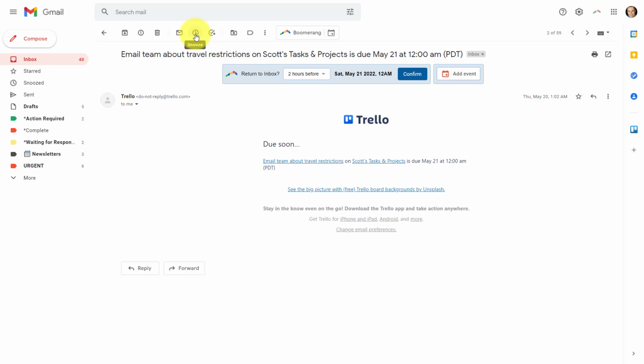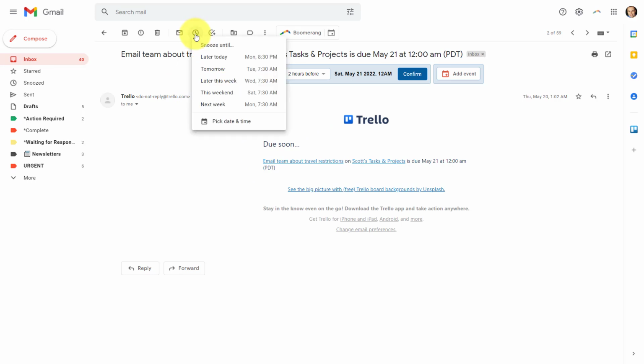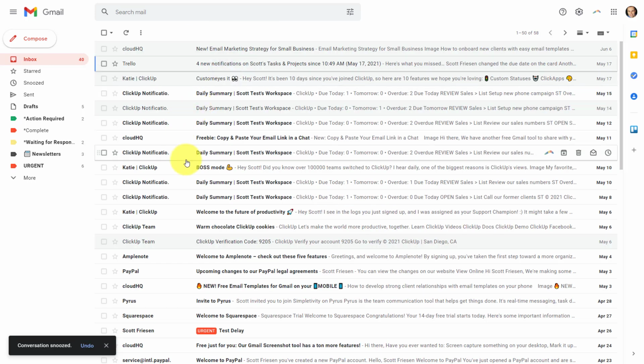Let's open up another message here, and you can see even once you've read the email, you can come up to the top and find that snooze button again. So in this case, I'm going to say, actually bring this back to me tomorrow morning. It's going to leave my inbox and it will automatically return at the time I have specified.